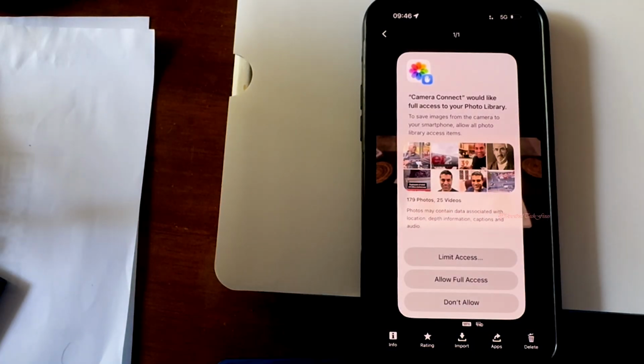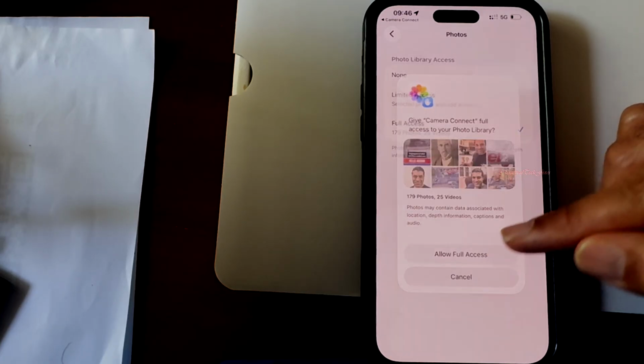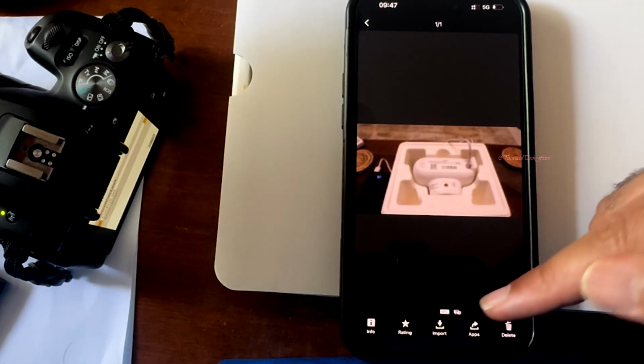To be able to import photos and videos, you can't give limited access. Instead, you should give full access. So tap on it and then once again tap on Import.